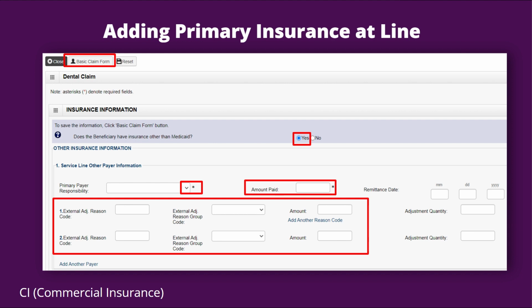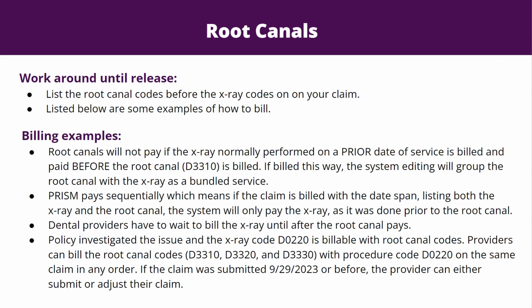Okay. Once information is filled out, click on the basic claim form to save. Then click close to return to the main screen. If there's more than one service line, you're going to need to repeat these steps. And this actually concludes the primary insurance adding on the claim. I know there's probably going to be a little, oh, I'm sorry. I have one more slide. I knew I was going to do that.